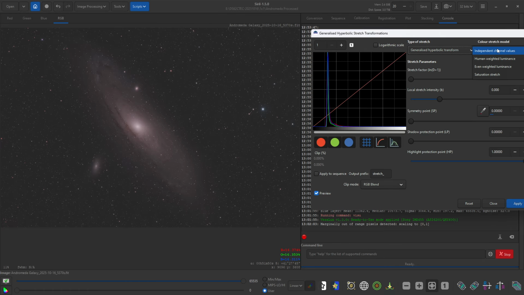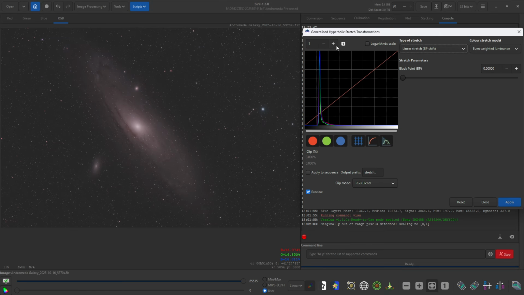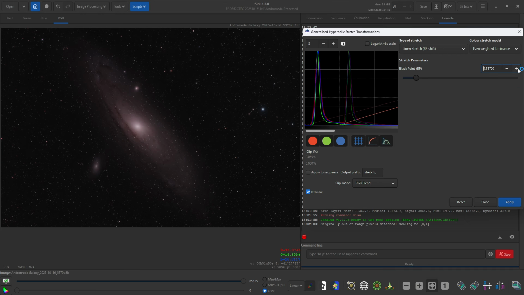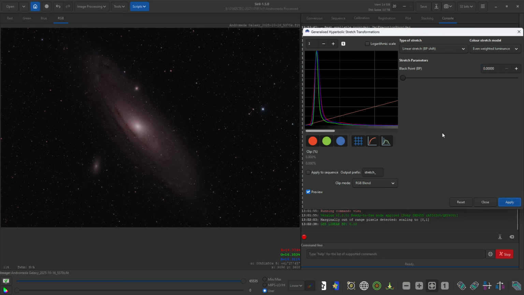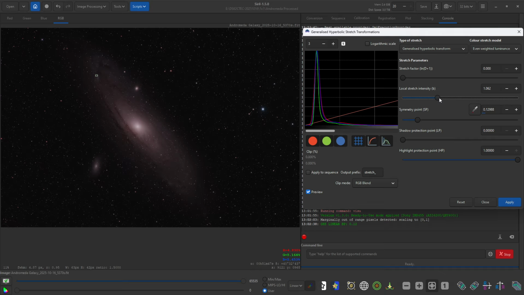So the first thing I'm going to do is go even weighted. Go to the black point, bump this up a little bit. I think it's going to be right around 0.12 maybe. Yeah. We'll start here. I'll apply this. And now I can actually start my stretching. So I'm going to go back up to the generalized. I'm going to pick an area like right in here as my symmetry point, and now I'm going to start my stretch.